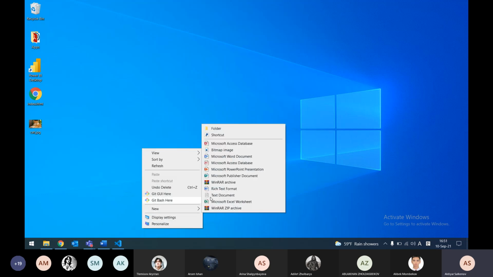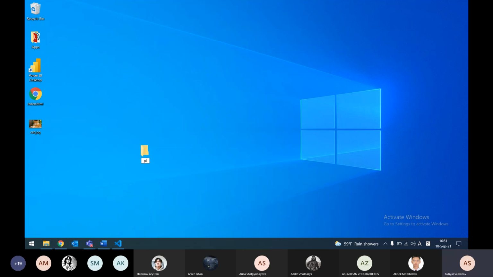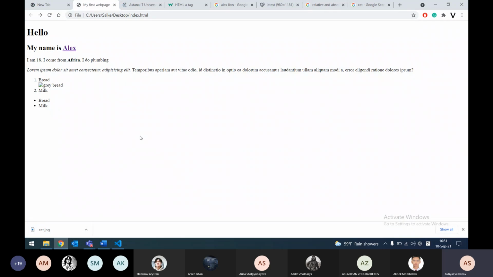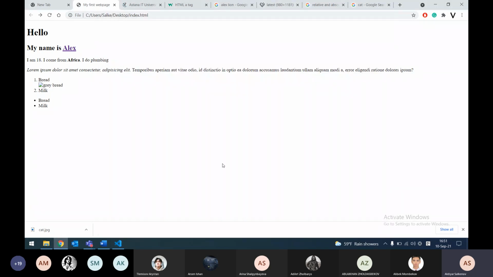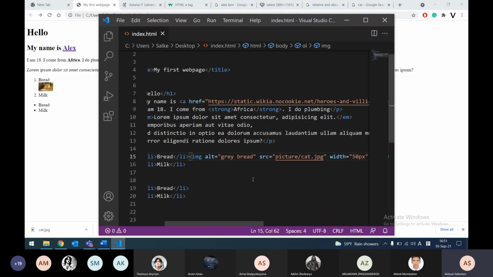What happens if I move it to, let's say, the picture folder? So I put my JPG picture here, and if I refresh my page, now my computer doesn't know where the cat is because it's been moved to the picture folder. So now I need to change it. I need to say, first you go to picture, you open the picture folder, and inside of this folder you will find cat.jpg, and it's back. And this is the relative path.